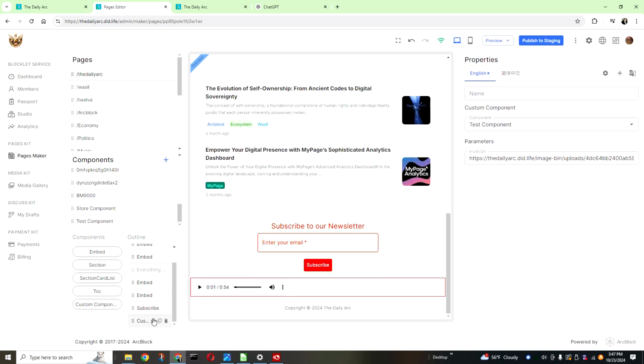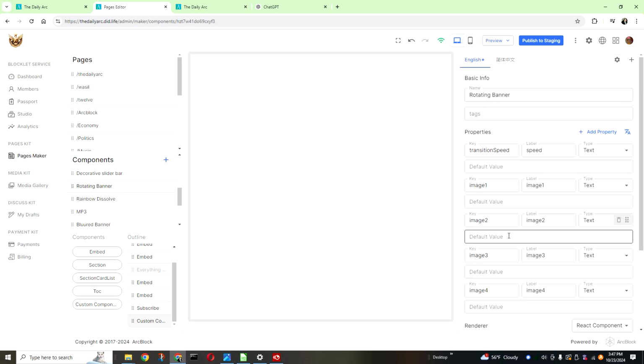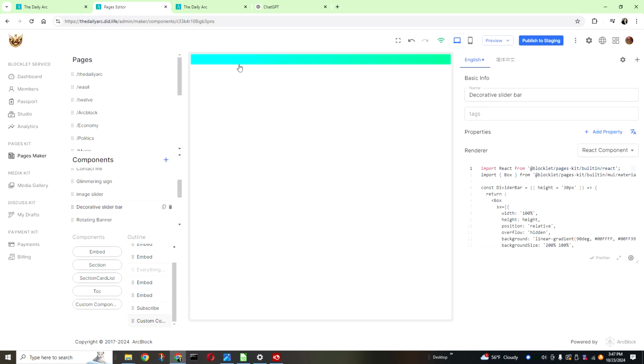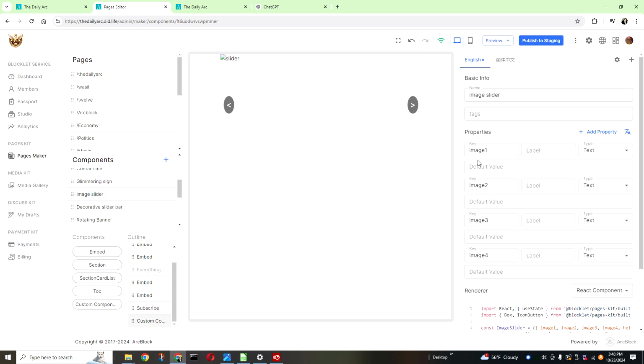Now, see what I'm saying? To me, this is what separates ArcBlock from the other web page building tools that I've ever used. This is so easy. And I could build so many different things, like a rotating banner that changes images, a decorative bar. So this can be a divider for the page. Image slider, okay? There's no images loaded, but right here you can load your images easily. And then just have an image slider.